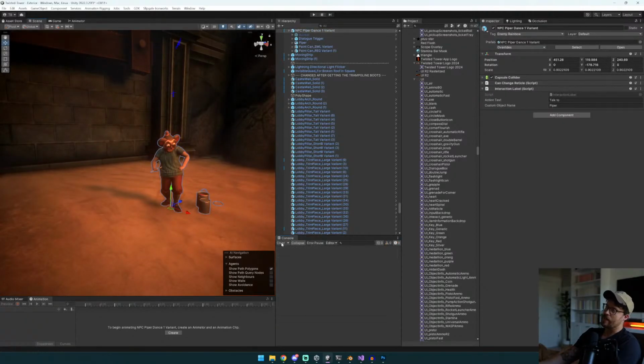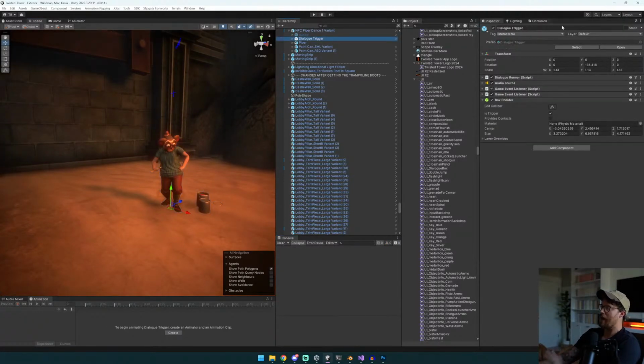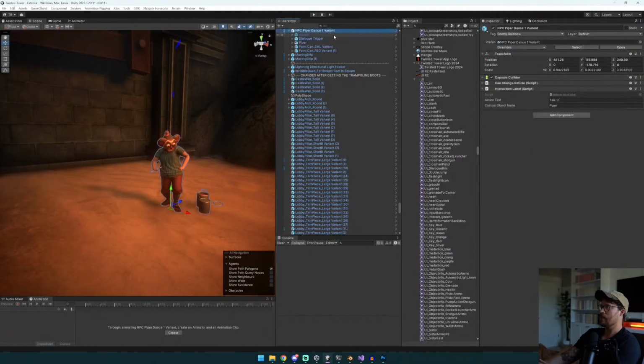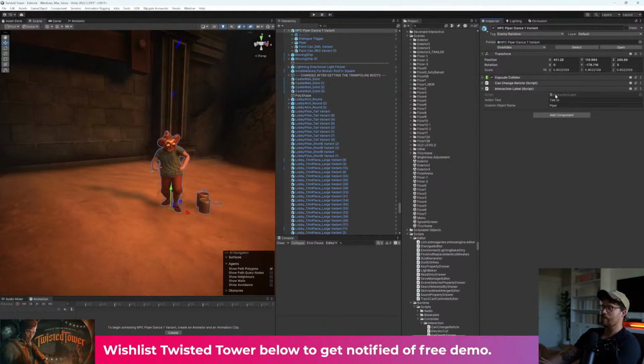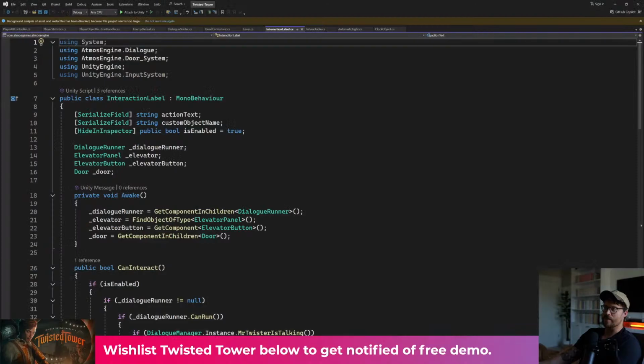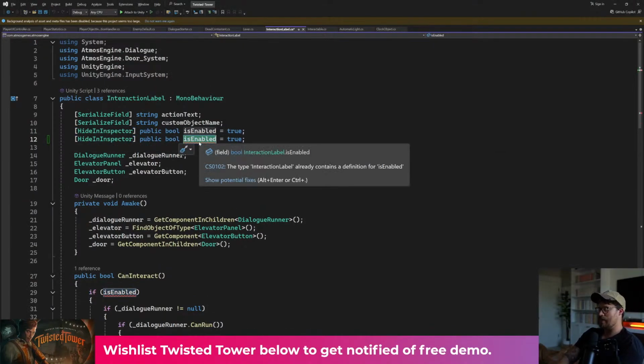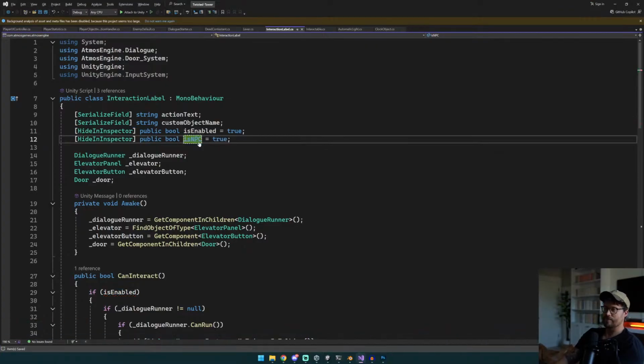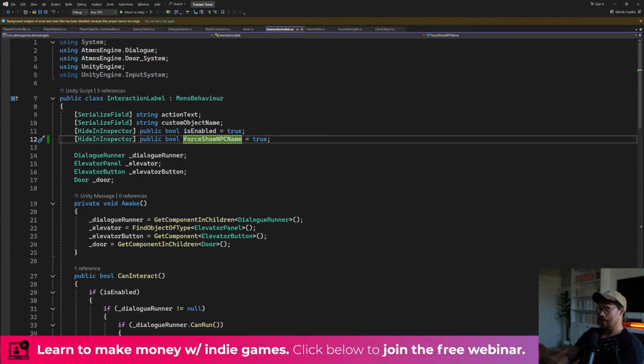Something like it. This is such a terrible, terrible idea. But this interaction label, what we're gonna do is we're gonna make a disgusting Boolean, and the Boolean's going to be is NPC. Or show, force show NPC name. Man, I hate that. I really do.